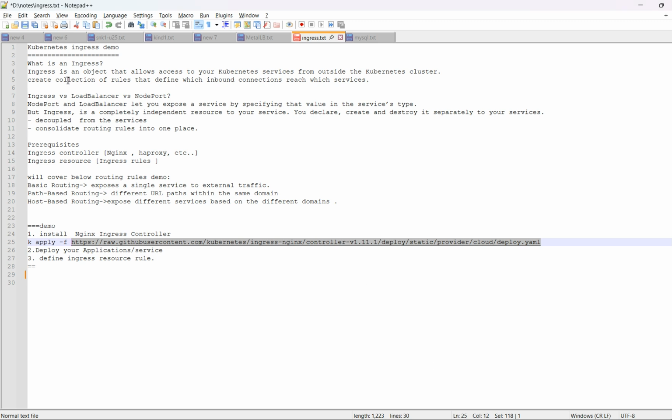Ingress is an object that allows you to expose a Kubernetes service to outside the cluster. This is the main thing. Ingress basically has a set of rules you can define, so that based on those rules it will redirect the traffic to the respective service.